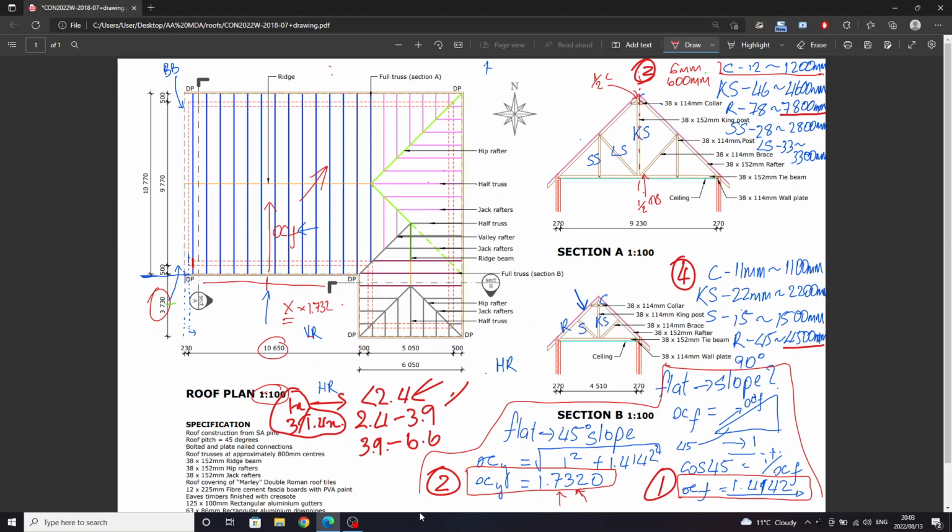1, 2, 3, 4, and you will know that just means that you're multiplying it by a 7th of, so that's 3/7. And yeah, I guess that's enough about the jack rafters. Let's move on to roof covering.